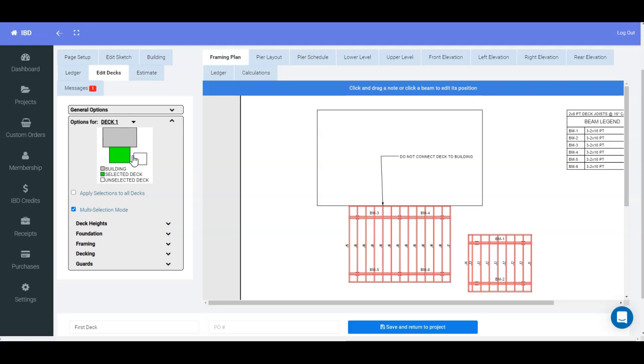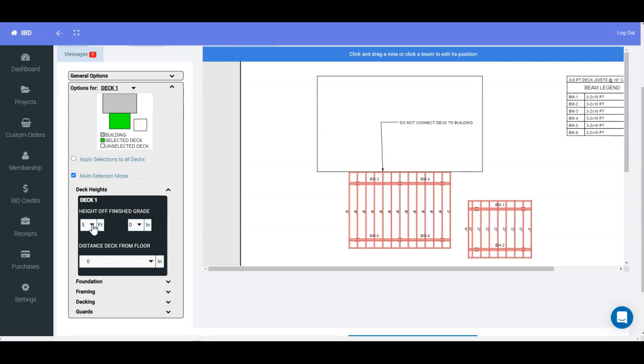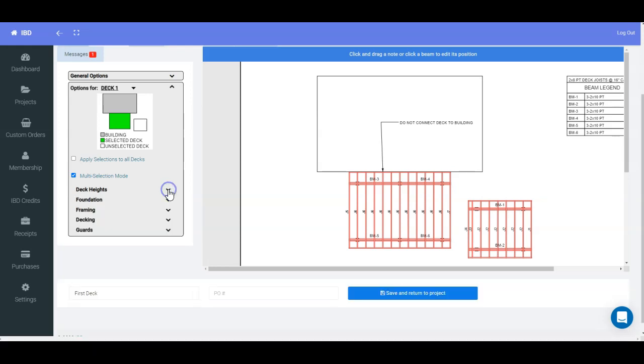Depending on which one you select, you can then adjust the deck height, the foundation, framing, decking, or guards. So I've clicked the main deck in this instance. I'm going to click the drop down for deck heights. It tells me that it is 5 foot off finished grade and it is even with the main floor. I'm going to stick with that and then go to the foundation.